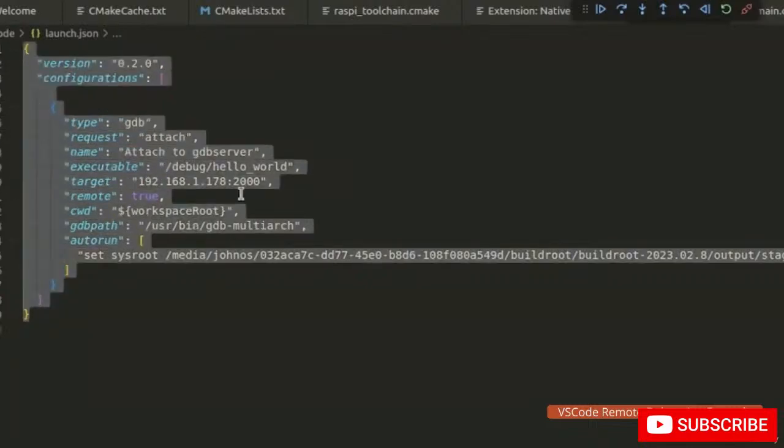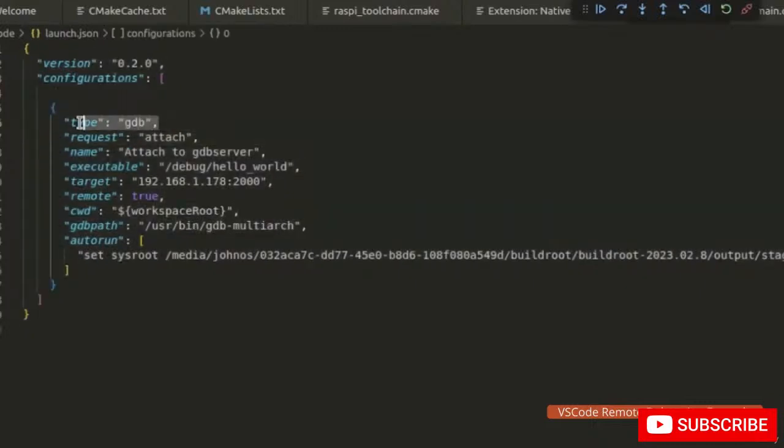I'm showing a sample configuration file here, and let's have a look at some of the entries in that. So the type is GDB. The request is to attach to a program. We just give it a name for reference, in this case attach to GDB server. We specify the executable that we wish to debug and its path on the target board. And then we specify the IP address and the port on the target itself. And this will be the same IP address and port that we start the GDB server on.